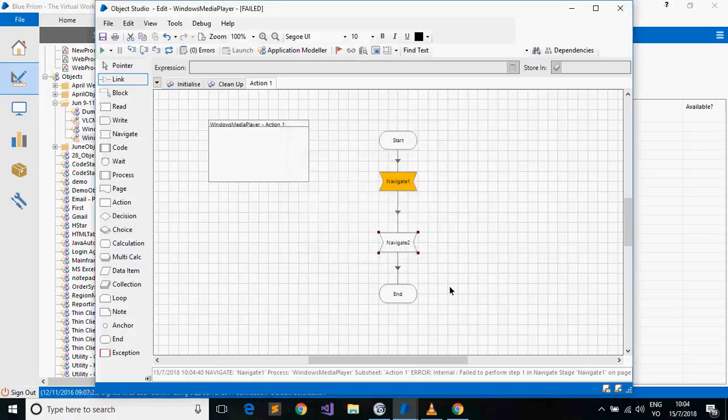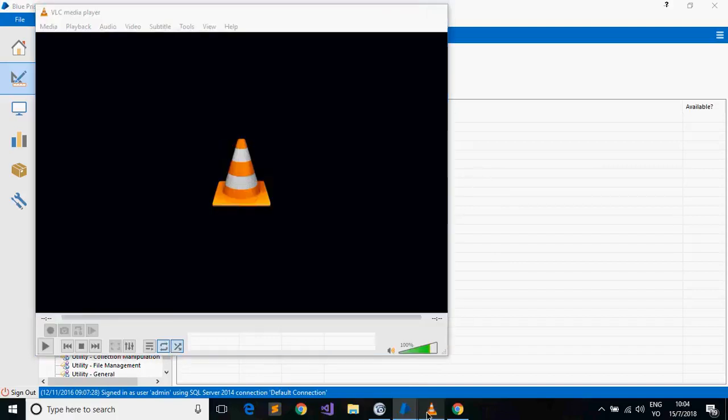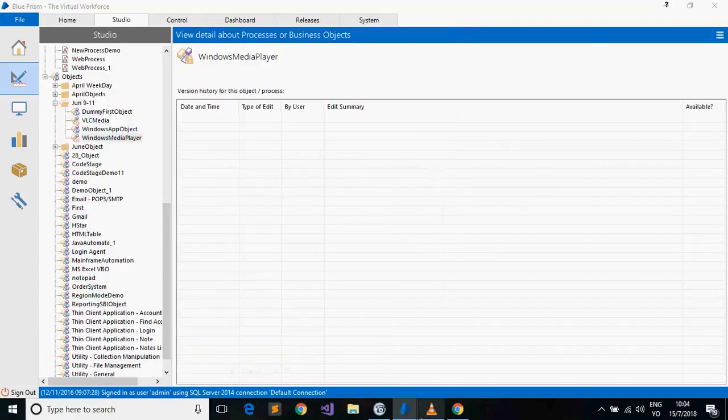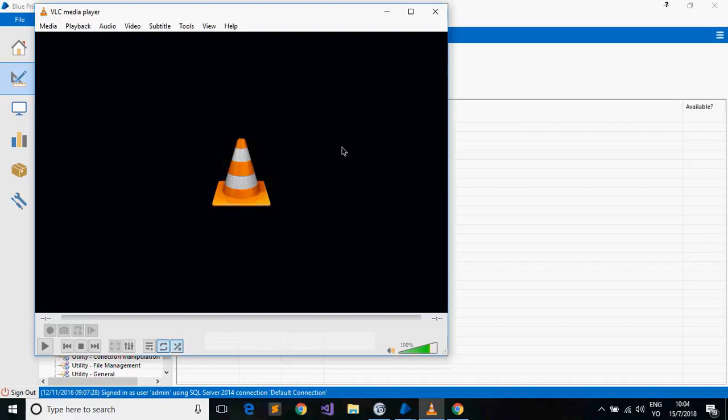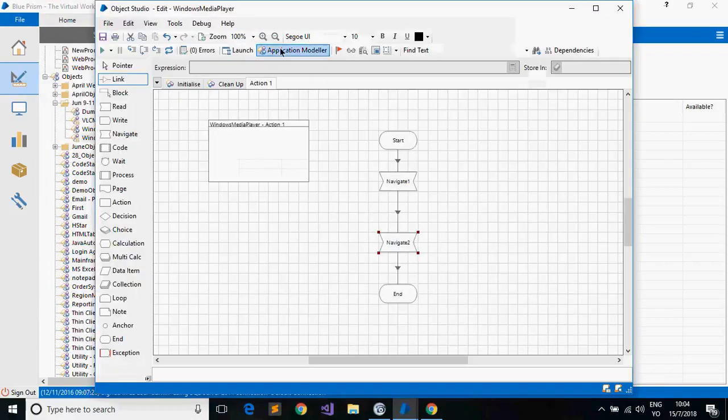Prem, this is Arun here. Can you hear me? Yeah, Arun, tell me. So one question. You're using the application modeler, and after that, you can't run anything directly from the application modeler. You have to use navigate stuff.